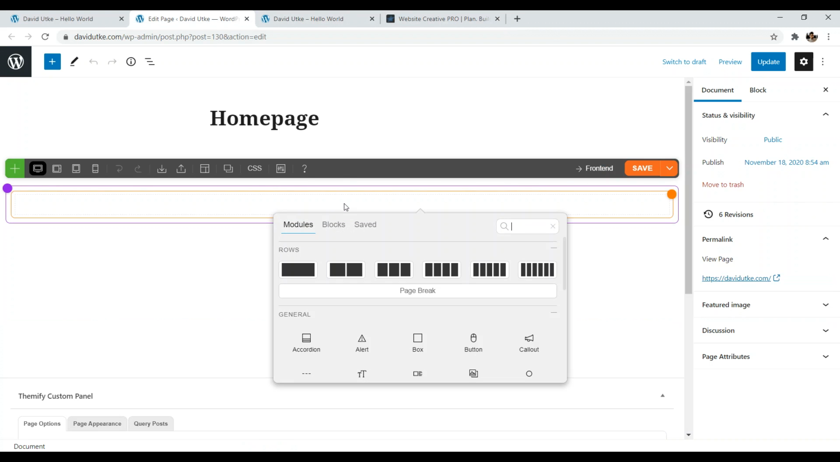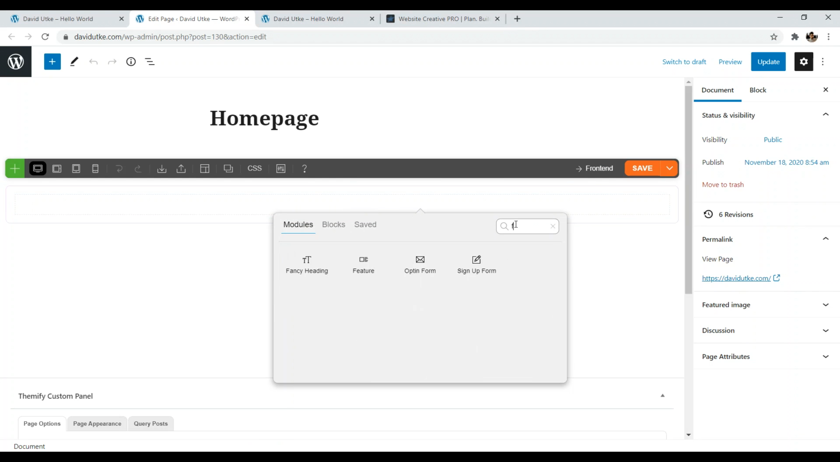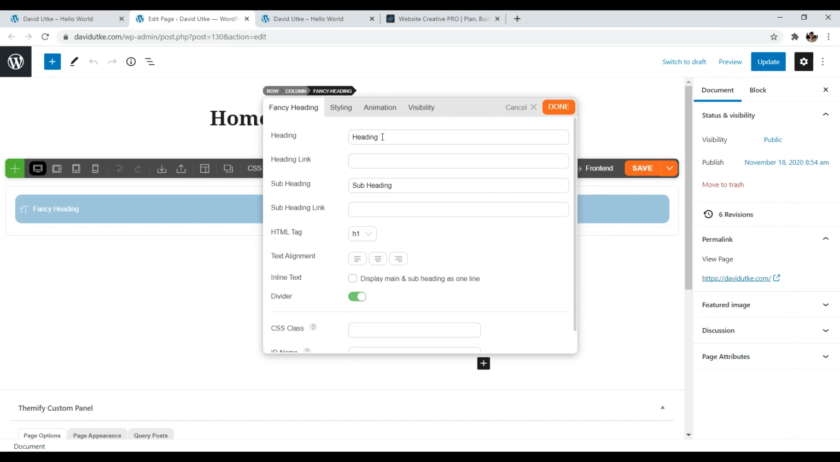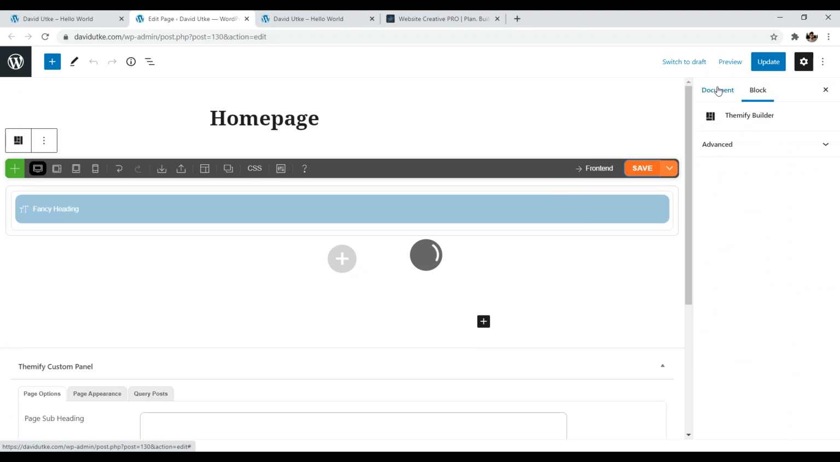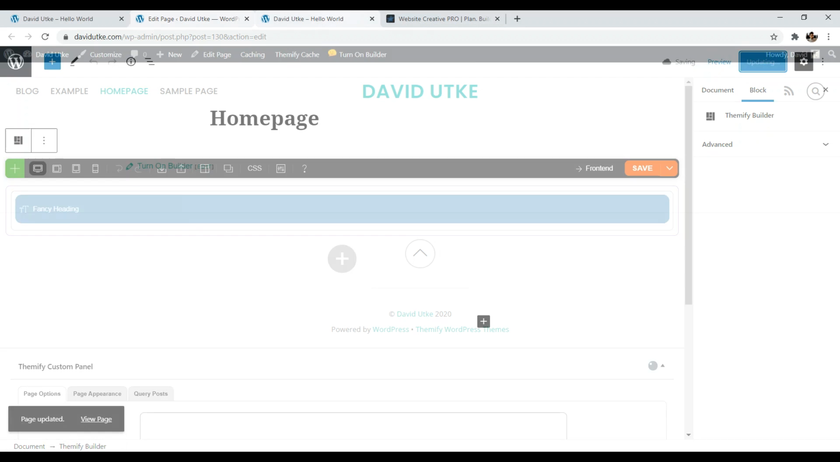We come here, click on the plus sign, and then you want to type in fancy heading. So fancy heading, boom, click the plus sign. Now you can add in a heading and a subheading. I'm going to add in a heading, and I'm just going to say, hey, I'm David. Then we'll put in a subheading. I'll just say, find your edge, enjoy life. There we go. We'll click on done, we'll click on save, and we'll go ahead and click on update. So let's take a quick look now.